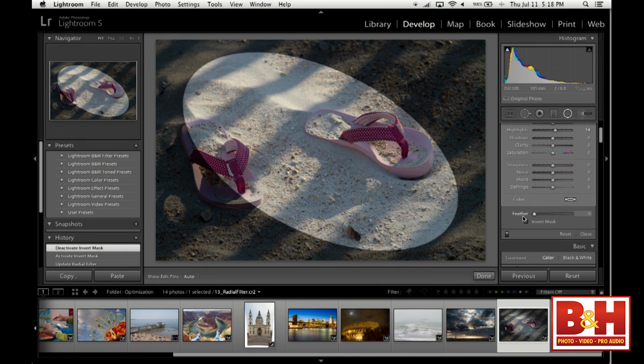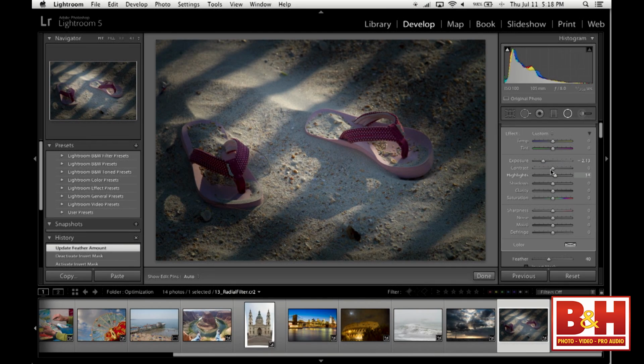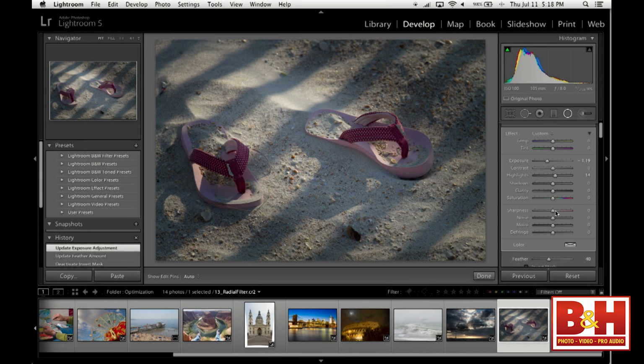I can adjust the feathering. Do I want no feathering at all, or lots of feathering, or maybe somewhere in between? And then, of course, as we've already seen with the gradient adjustment, I can change the effect that I'm applying. So, just apply some slightly dramatic adjustments here so we can see the effect. Adjust that feathering, etc. So you get the idea here.